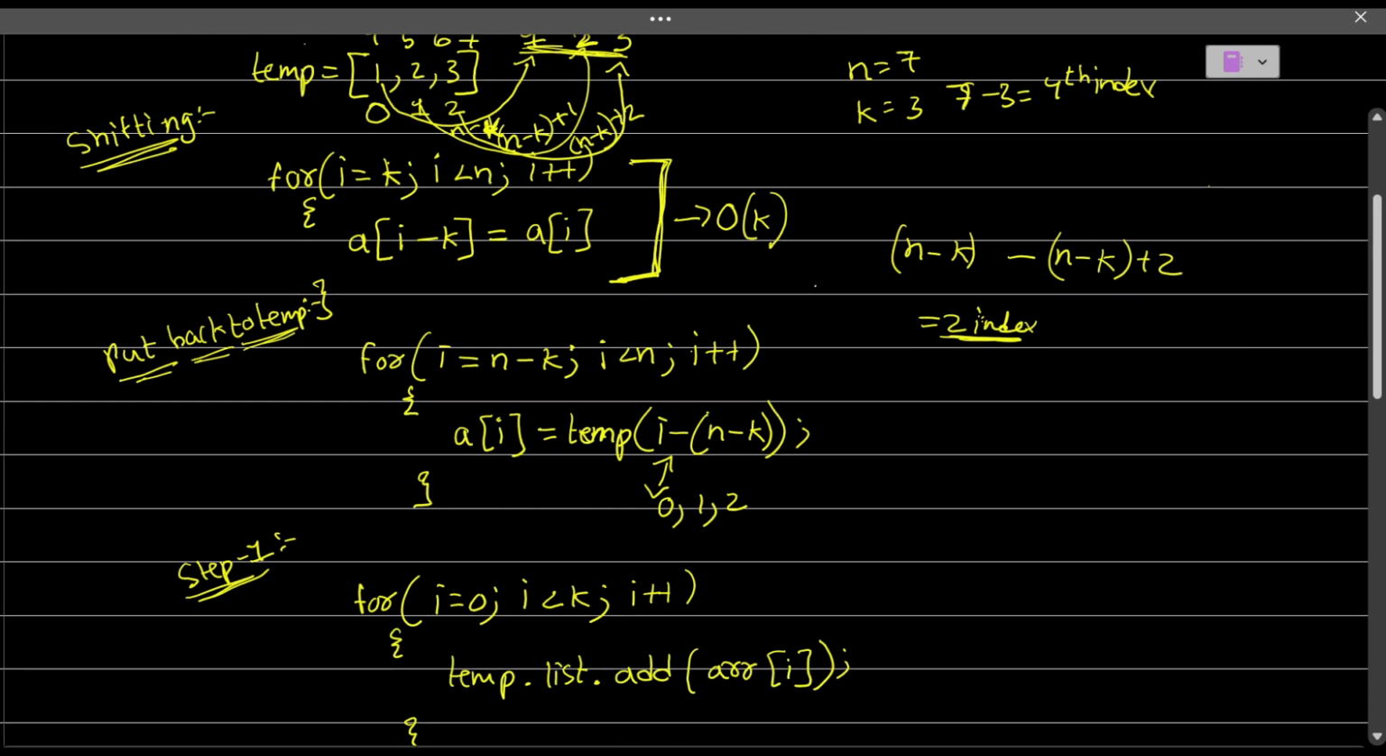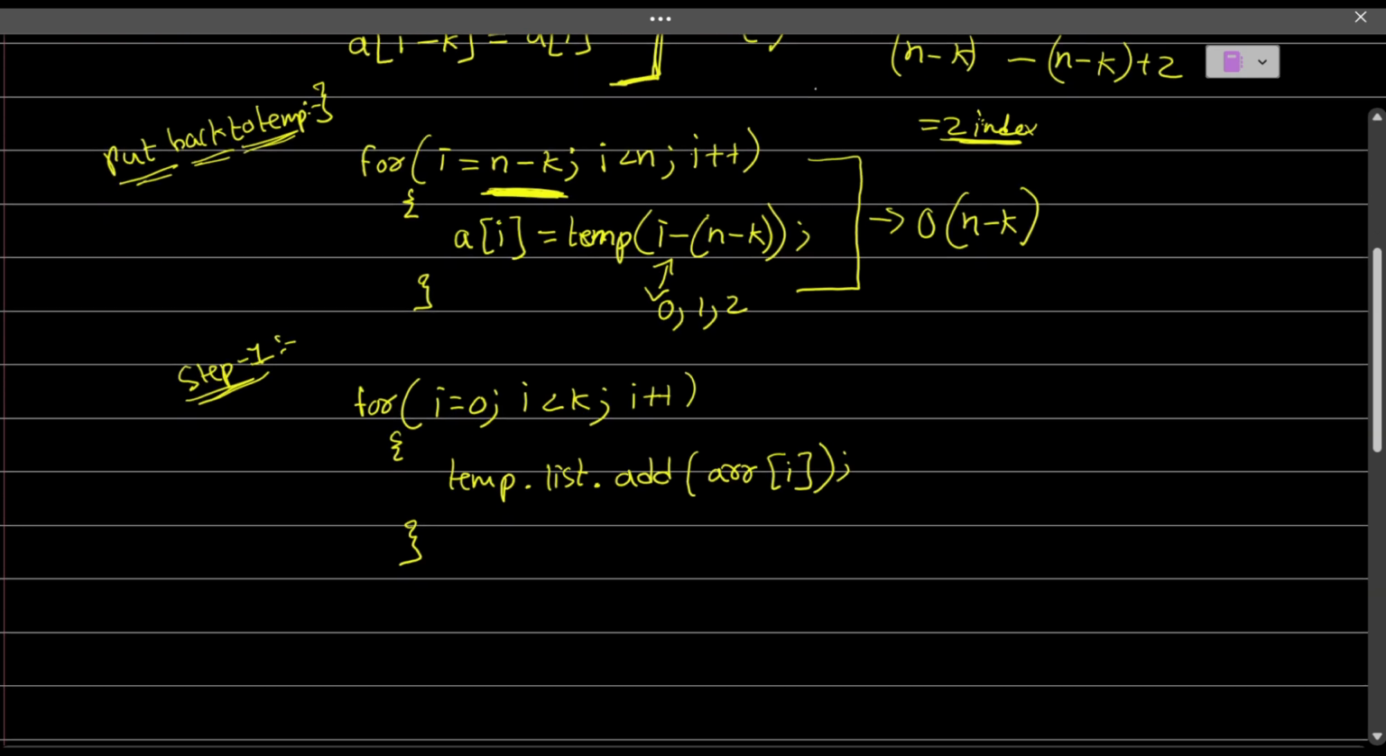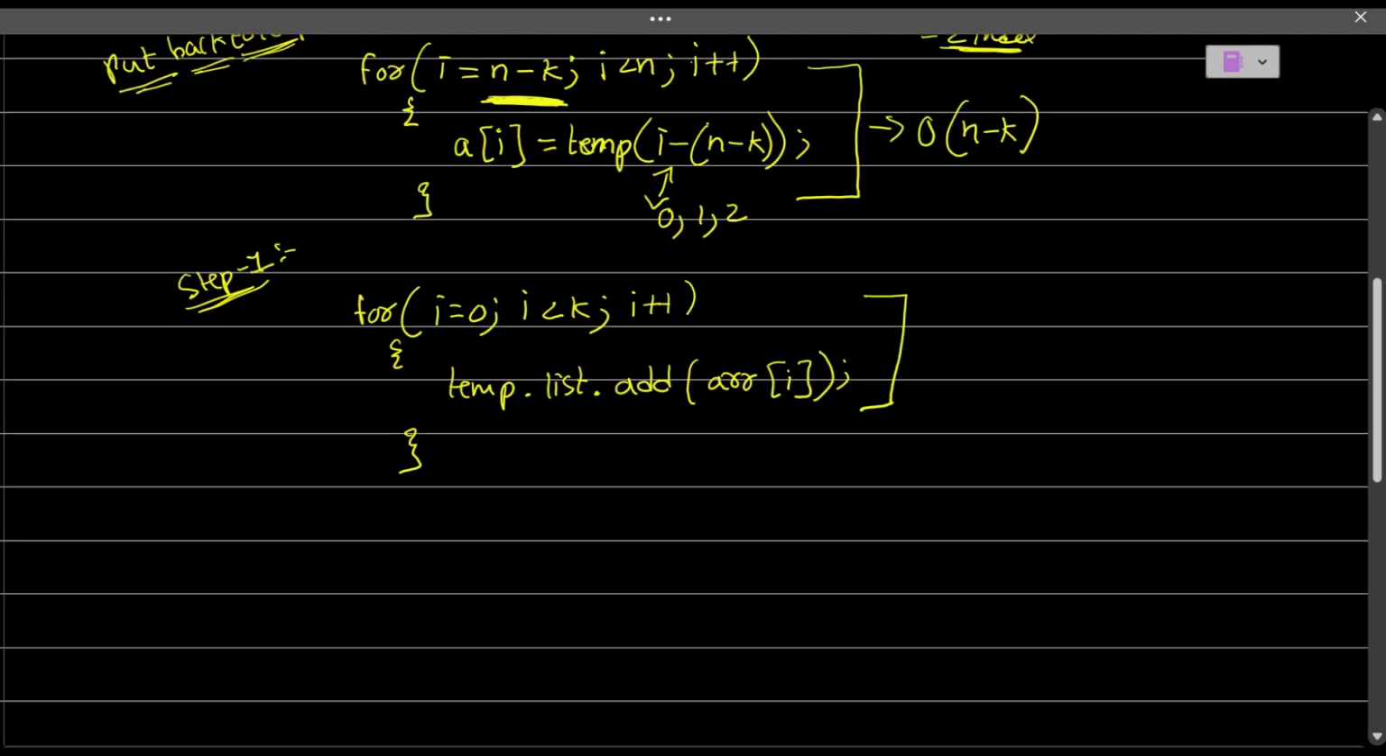Okay. So this is big O of k, and what will be the time complexity when we push back to the temp? Then it will be big O of n minus k, right? Then what will be the time complexity when we do step 1, when we add the temp list to the array? Then it will be big O of k. So let's say the time complexity will be big O of k plus big O of n minus k plus big O of k.